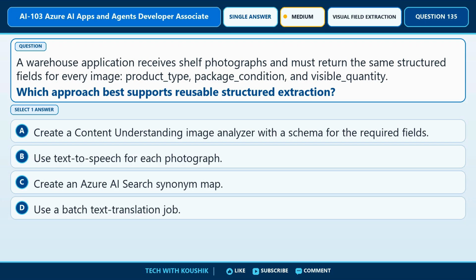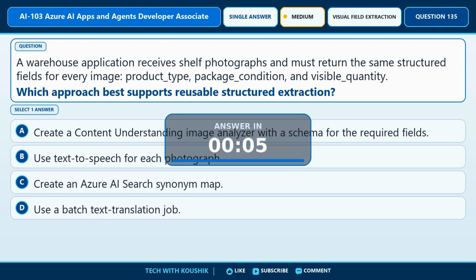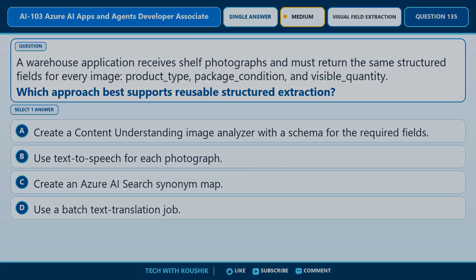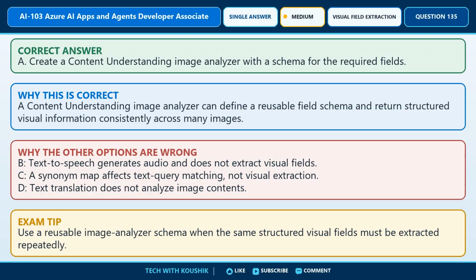Option A. Create a content understanding image analyzer with a schema for the required fields. Option B. Use text-to-speech for each photograph. Option C. Create an Azure AI Search synonym map. Option D. Use a batch text translation job. The required response is Option A. Create a content understanding image analyzer with a schema for the required fields.